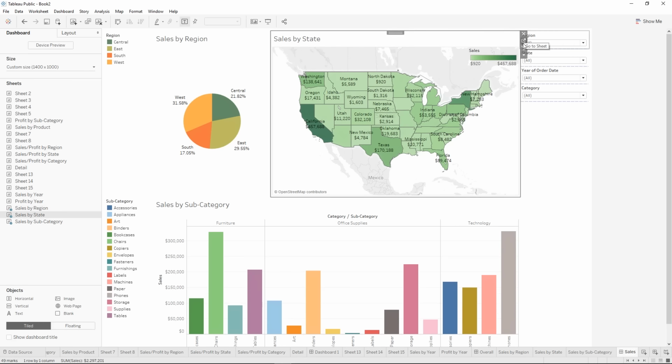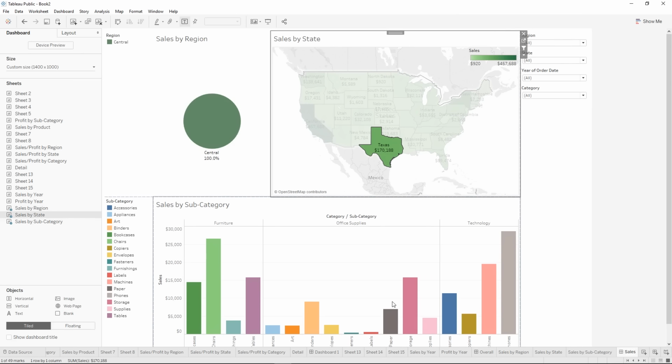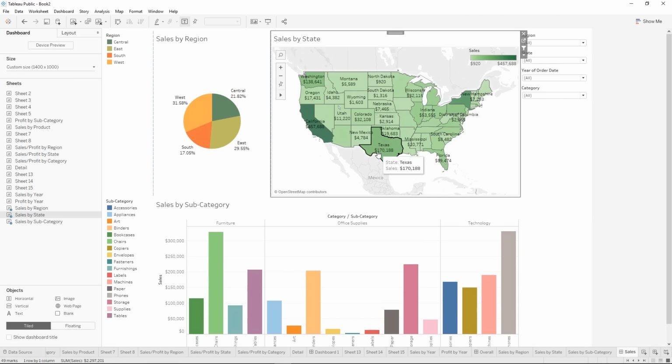Great. We could also click Use as Filter here. So if we just wanted to look at Texas, we click this. This updates to just Central. This updates to just Texas down here. And unselect by clicking on maybe another state, or when you click on the state again, it should unselect.